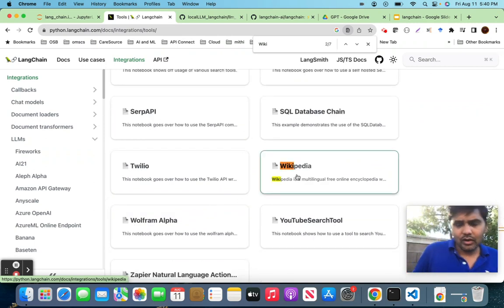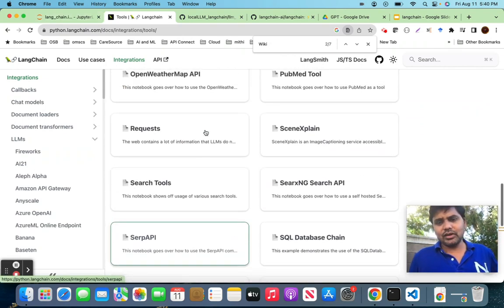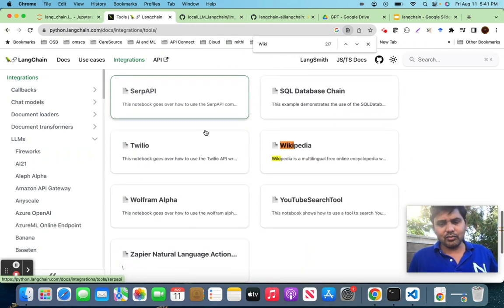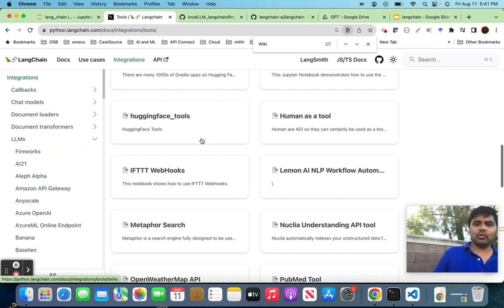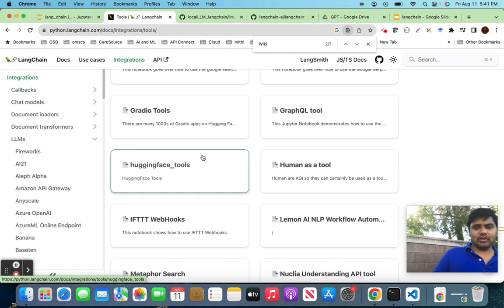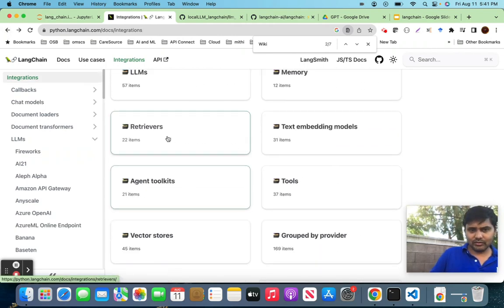Yeah, look, Wikipedia is a tool. That's why we can call various tools; Wikipedia is a freely available tool, and similarly Tavily is there. The various tools are there, and similarly if you go here in integration, we have retrievers.